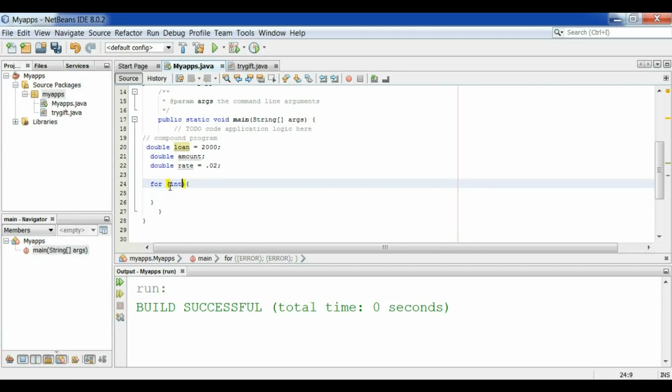Let me start with int. Let me declare the data type. From the day I take the loan, day 1, let me assign the value 1. Let's close the statement. Now day is less than or equal to 30 days. Let me end the statement here. Let me continue. Day incremented by 1.